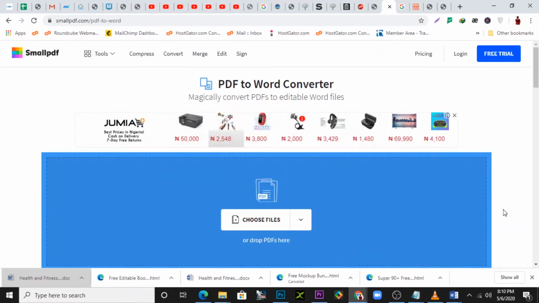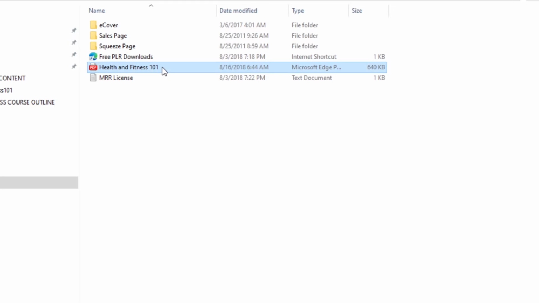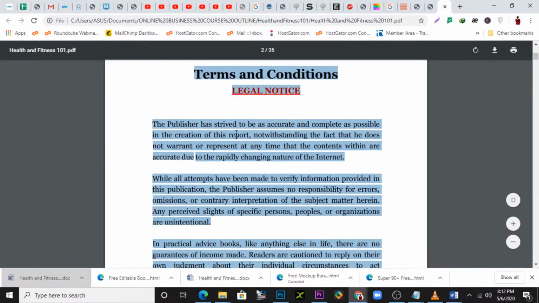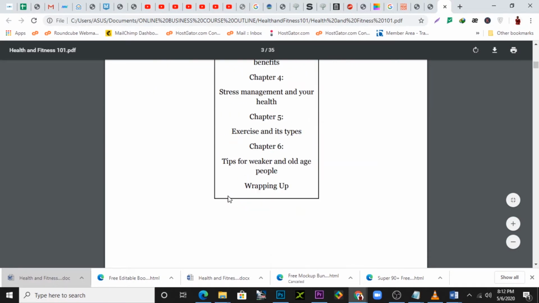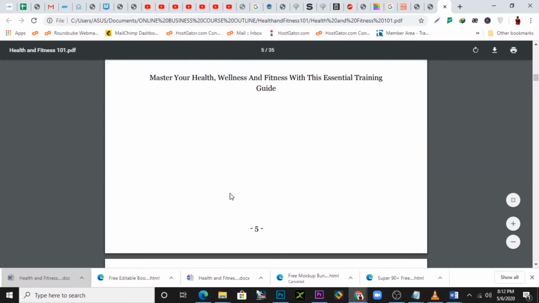There are reasons why you would want to change a PDF to a Word document. Let me open the PDF file and try copying the content into a Word document. You will find out that it will be completely messed up. I can't use the content from that document.